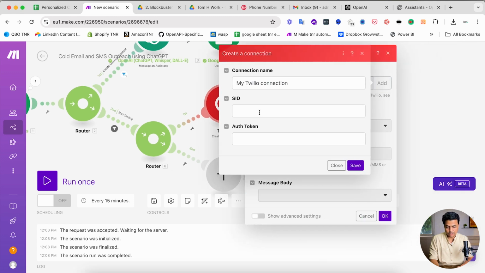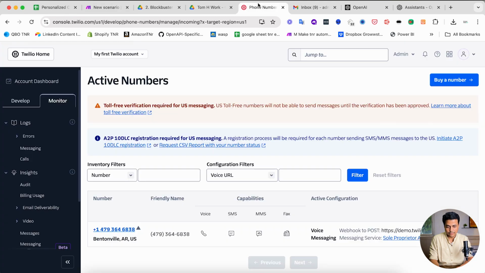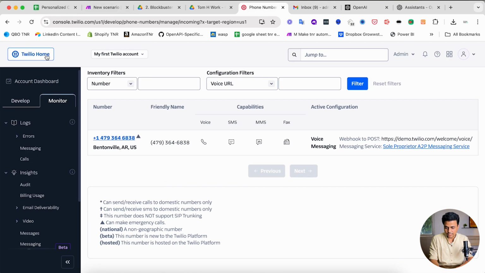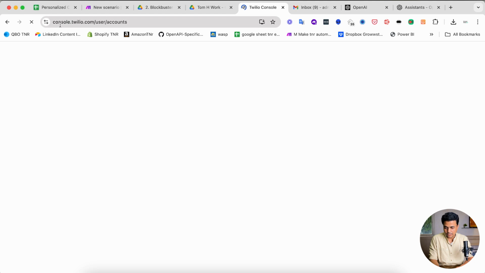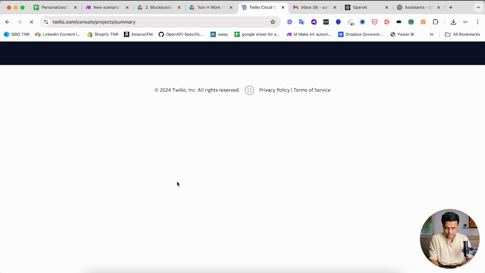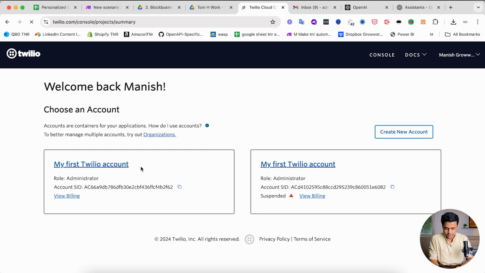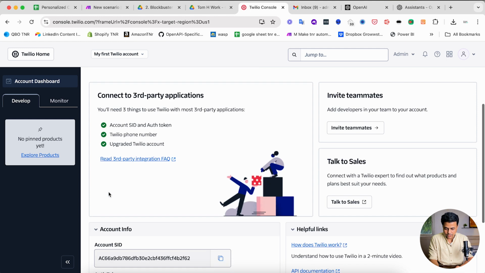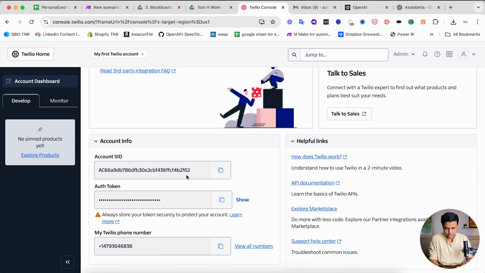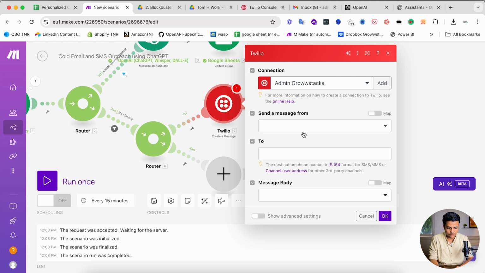Again, here also you have to put the SID and the auth token. Both are available on your dashboard. Simply go to Twilio home, and on console.twilio.com under user account, you will see SID and the authentication token, both available right here. Okay, it's loading, fine. This is good. My Twilio first account. Once you scroll down here, you'll see SID and the authentication token. Just copy all of them and paste it here. So this connection will be established.